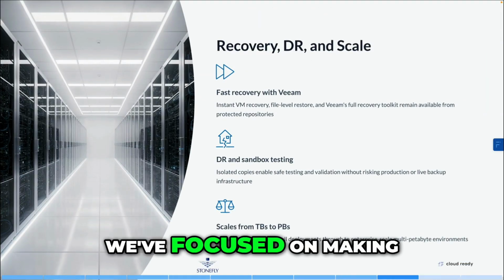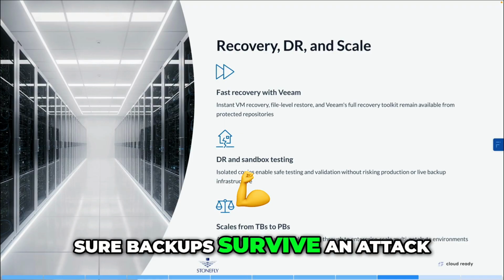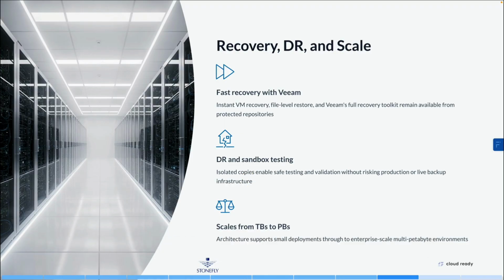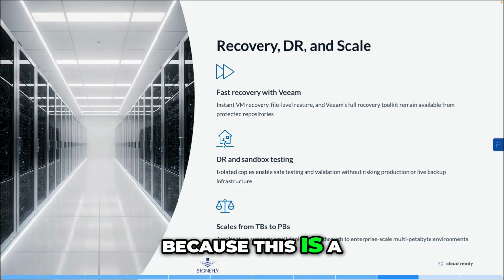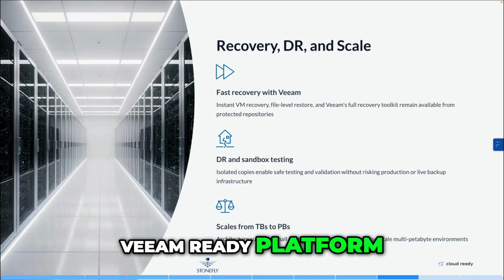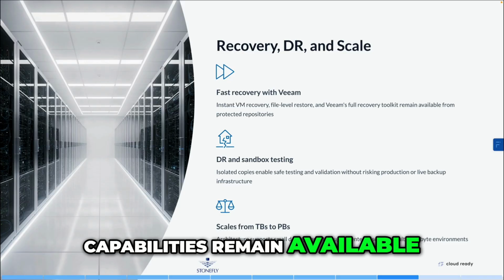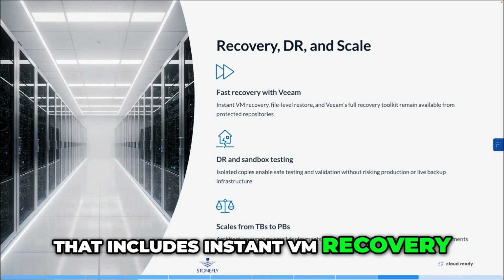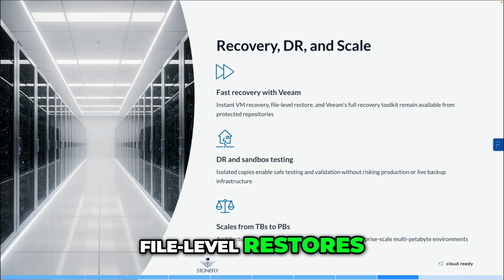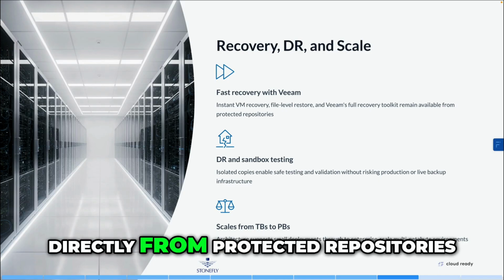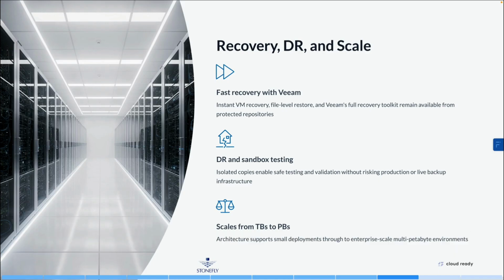Up to this point, we've focused on making sure backups survive an attack. This slide is about what happens after that. Because this is a Veeam-ready platform, all of Veeam's recovery capabilities remain available. That includes instant VM recovery, file level restores, and full application recovery directly from protected repositories.